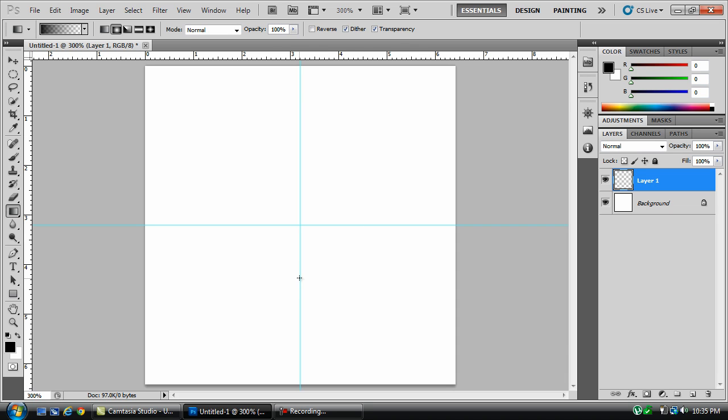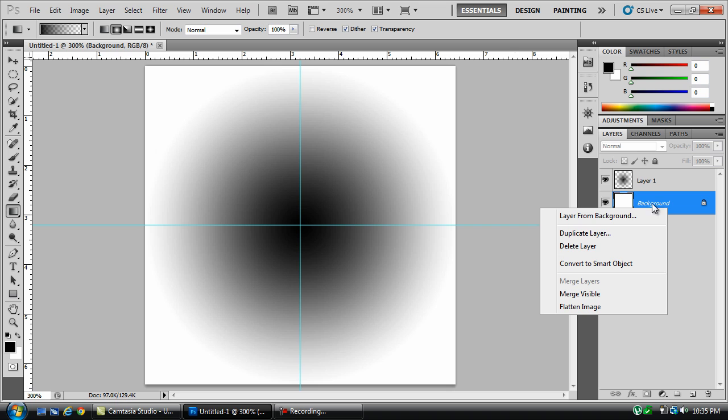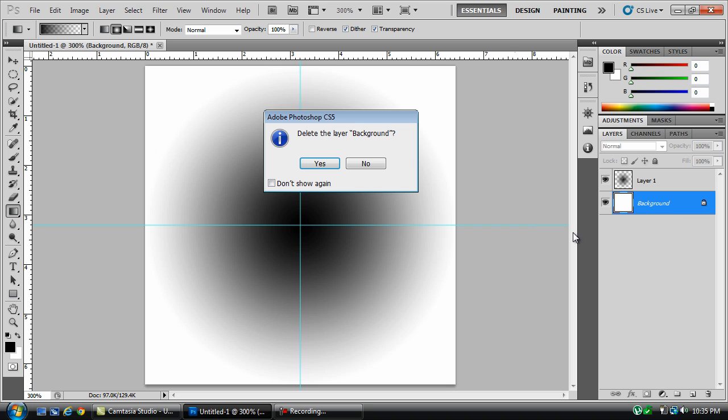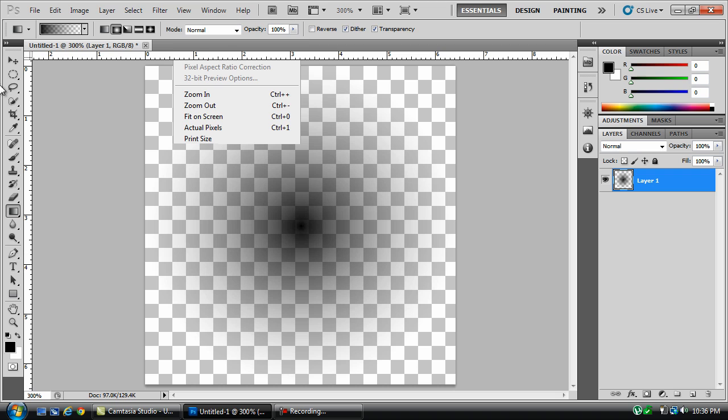And now we have a guide set up, so we can start the radial gradient perfectly in the center of the canvas. Okay, so just get your crosshair here, right in the center, and left click and hold shift, and drag out to the side like that, and let go. Okay, now go over here and right click on the background layer and delete. You can also go to View and clear the guides, and you have your radial gradient.